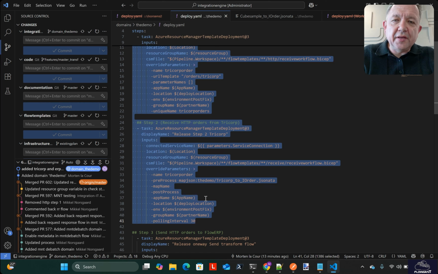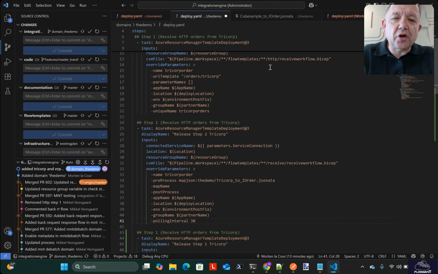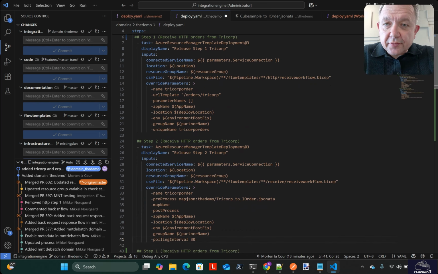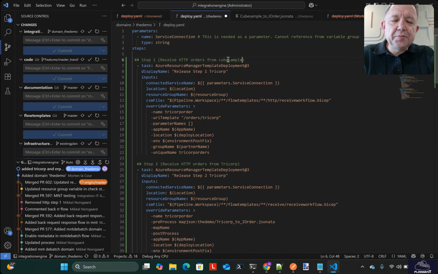I'm just going to copy step 1 and 2 from Tricorp here. And let's put them in the top so that they're also executed first when we're running our pipeline in a sec. Okay, so where it says Tricorp, I have to change it to cube sample. So let me just make sure that we do that, and let's also do it in our display name here.